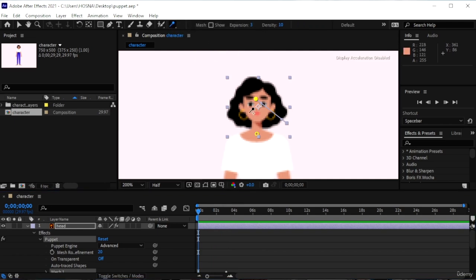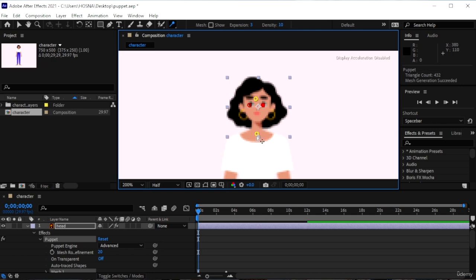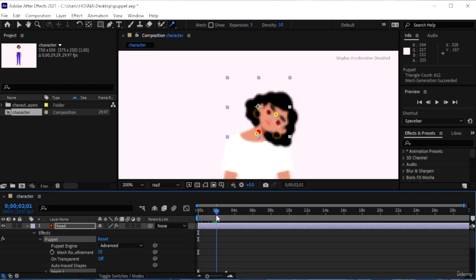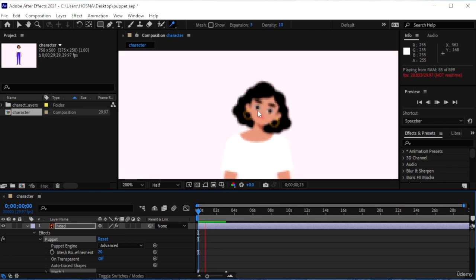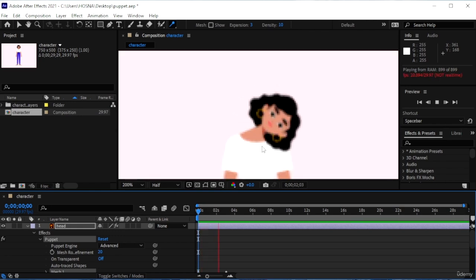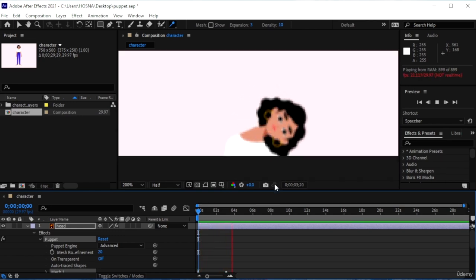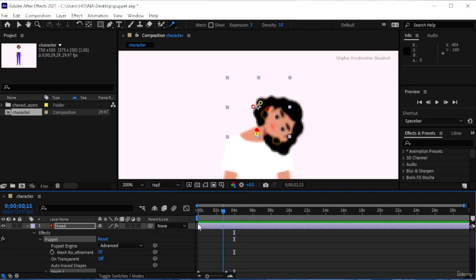But if I get the starch pin, at some points, you can see that the places I chose are going to stay relevant. You can see the eyes are staying the same and so is the neck. That looks a bit creepy. But basically that's what the starch pin does.